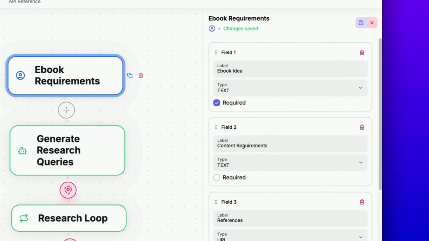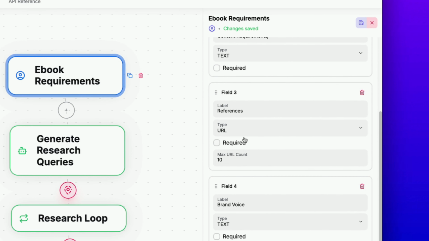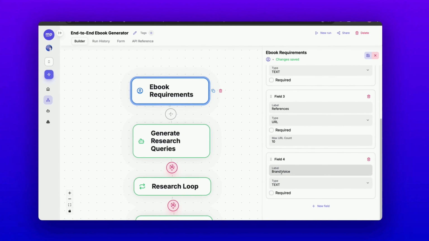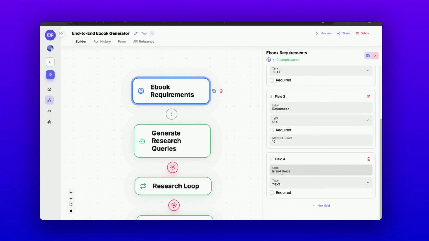The first thing is that you will need to configure the human input: the ebook idea, some of the requirements for the content in the ebook, and some of the references for the ebook when it is produced. It could be a URL or a document here, and also the brand voice. The agent will try to follow the brand voice when it produces content in the ebook, and also when it produces marketing content after creating the ebook.